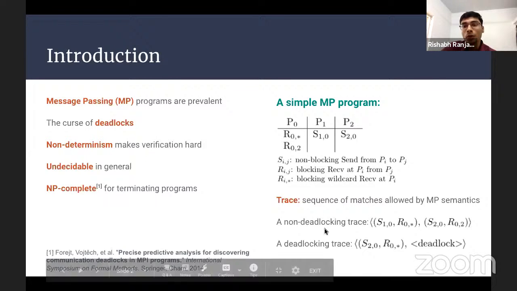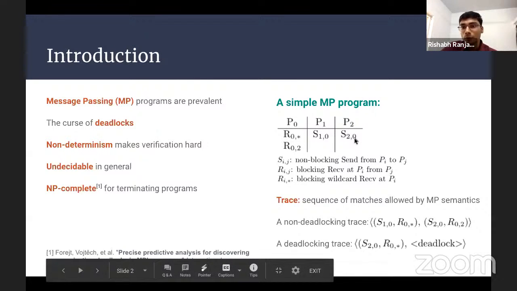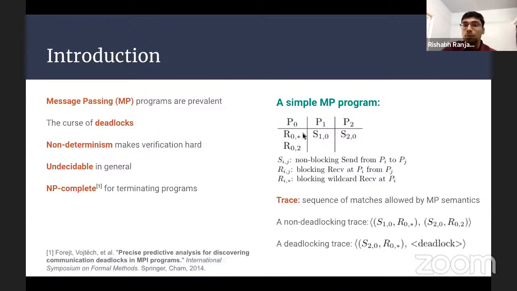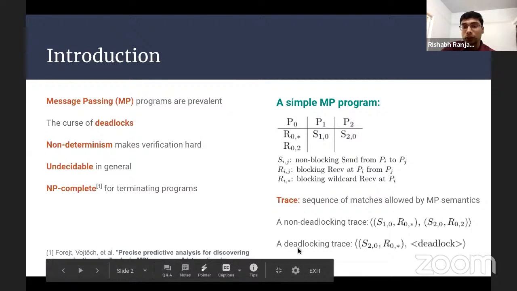But in an alternate scenario, the send from process 2 could match the wildcard receive at process 0. And in this case, the send from P1 and the other receive from P0 would remain unmatched. And this is therefore a deadlocking trace.